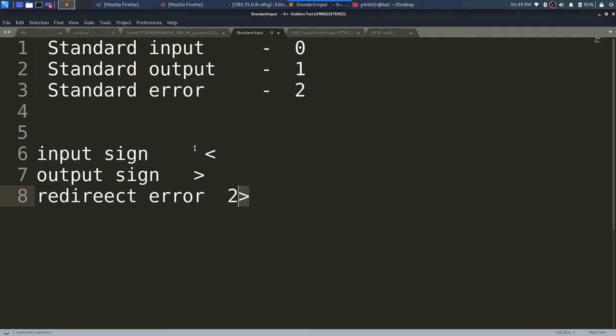By default the number is standard input, 0. If you don't give 0, it takes 0 by default, and it is still an input redirection. And 1 is the standard output number. If you don't give 1, it is also taken as 1 by default, so it is easy. If you give 1, it will redirect output. And this is overwrite.